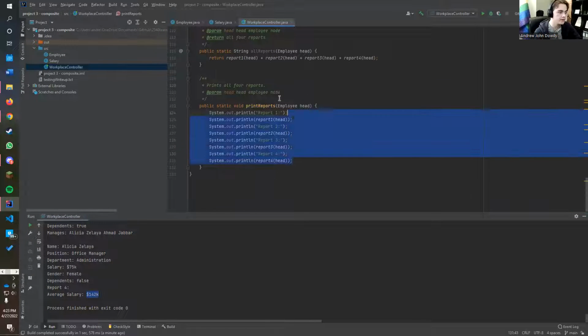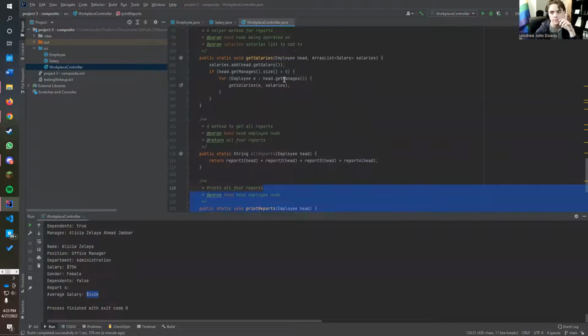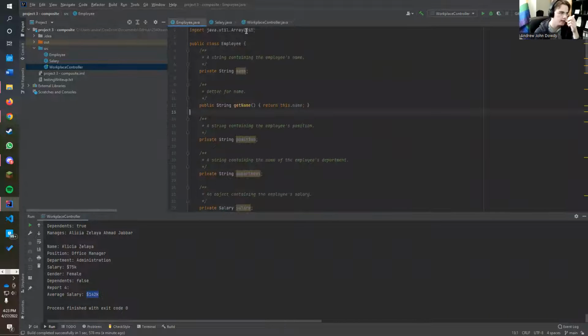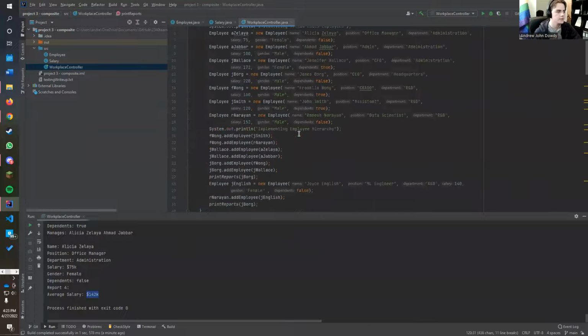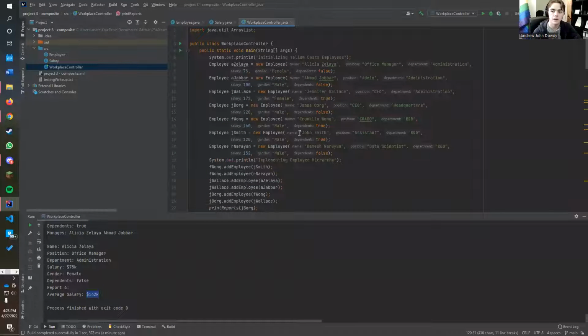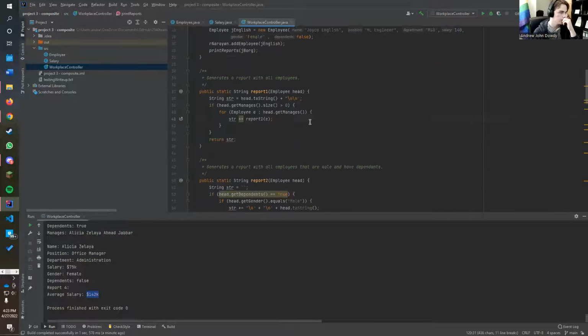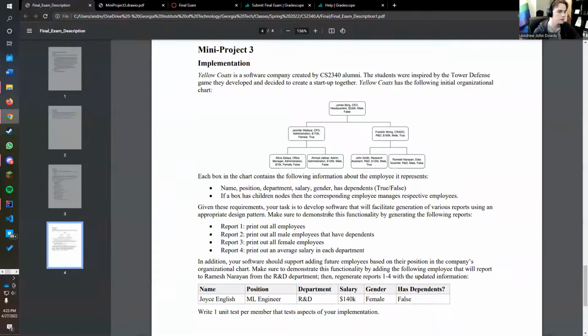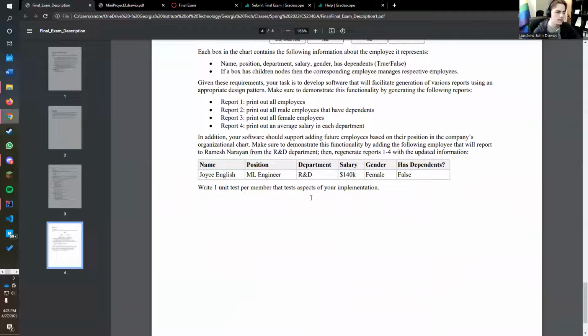And that is our implementation of broadly following the composite pattern for the employee class with a controller class to generate the reports based on the employee classes. And I believe I have shown all implementation requirements pertaining to this mini project.